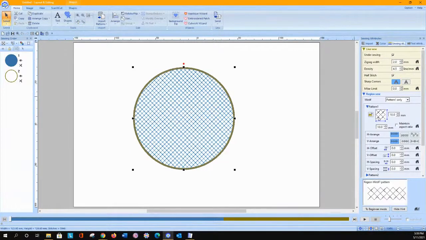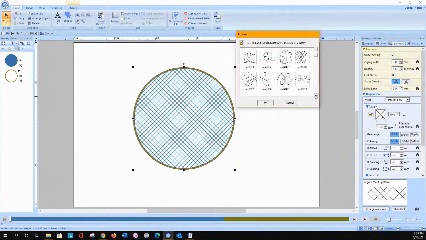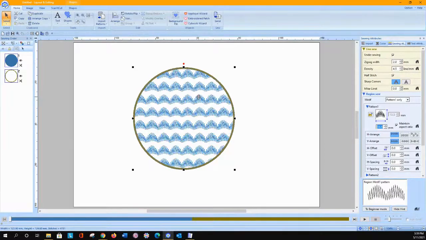There is one built into the program that is kind of a solid. And it looks like a scallop. So there. That one right there is one that's kind of fun to play with. But if I make that one bigger, so let's maintain aspect ratio here and let's make that one bigger. As I make that one bigger, its stitches spread further apart.